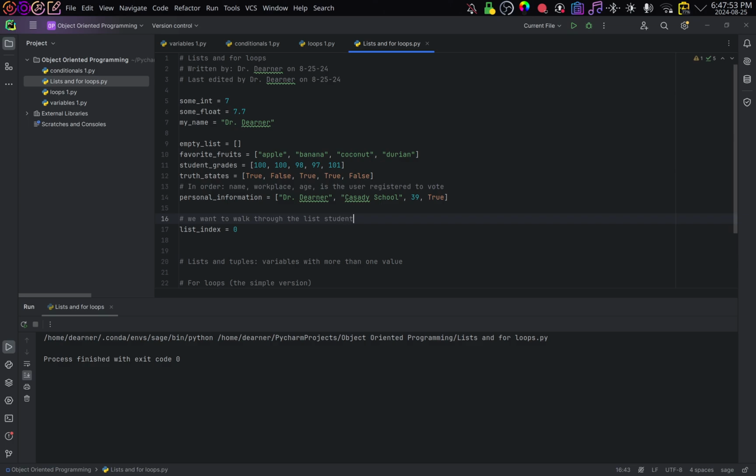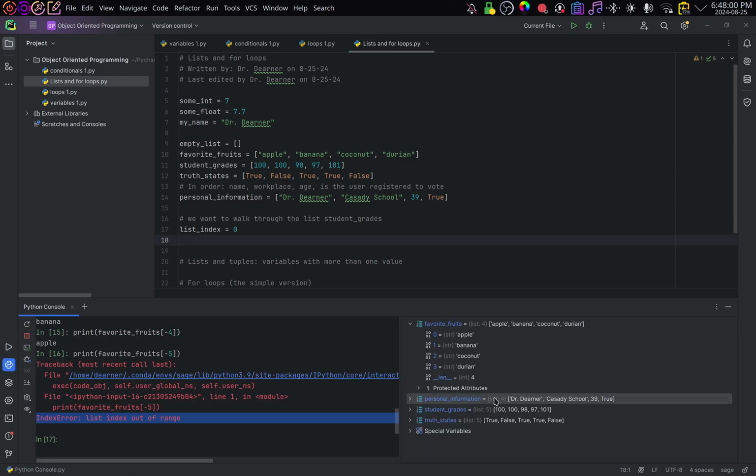Student grades. And you'll notice when I create a list in the Python console, I get this little hidden attribute called __len__. These little double underscores are sometimes called magic methods or magic attributes, but they give you really important information about the objects themselves.